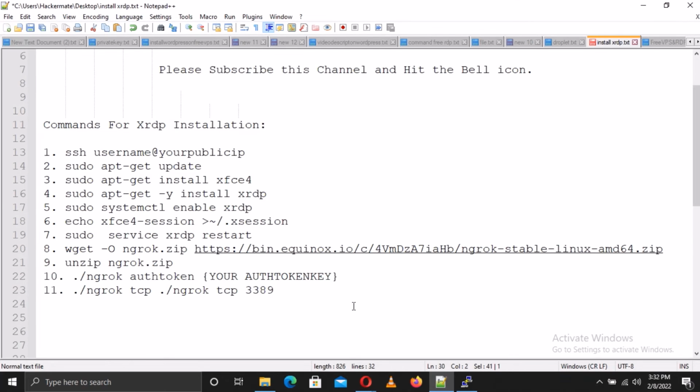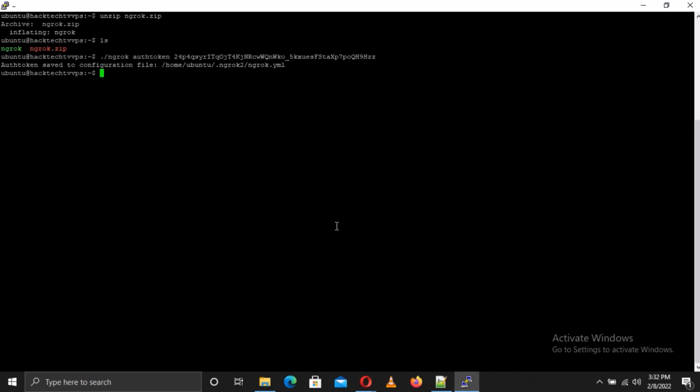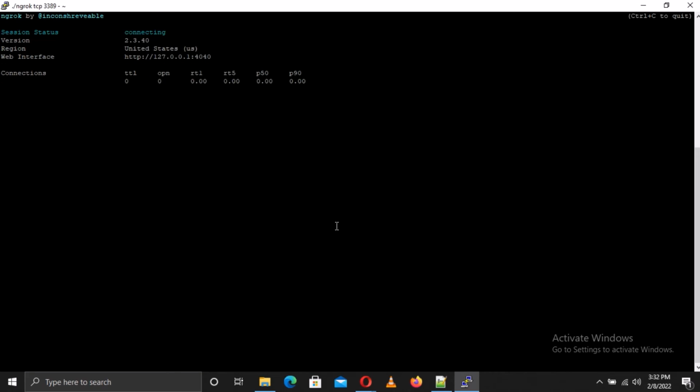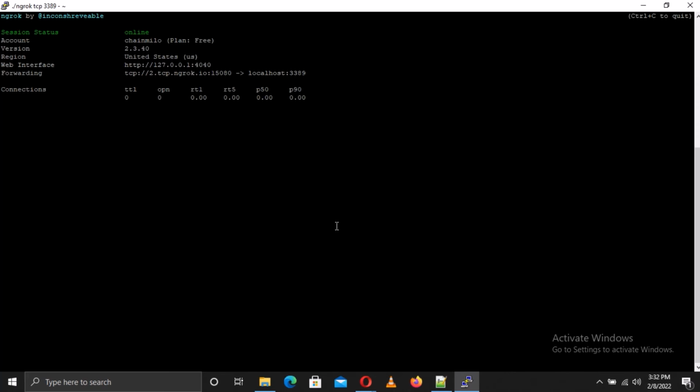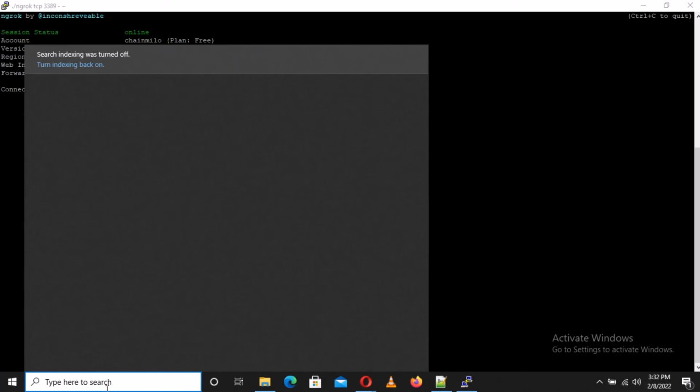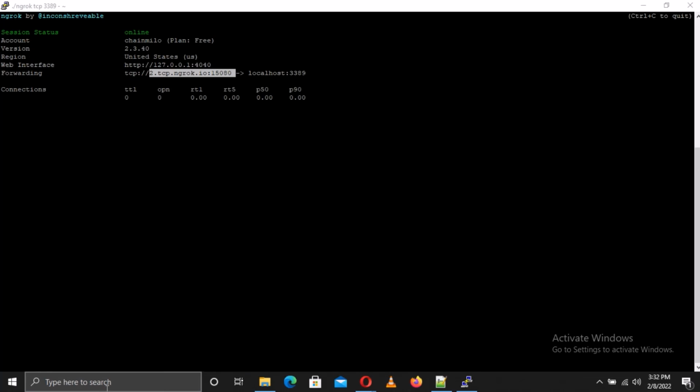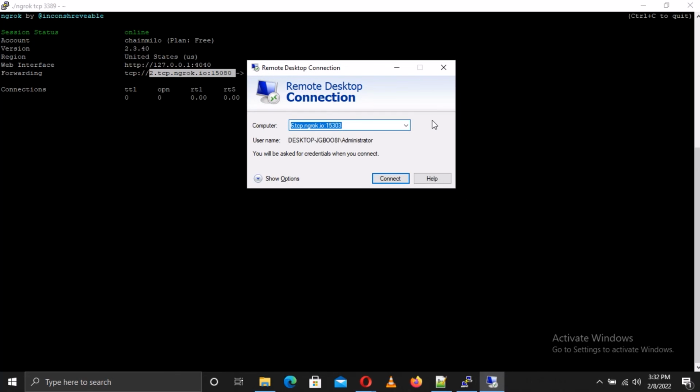After that, we need to do port forwarding on a specific port. In order to do this, you need to execute this command: ./ngrok tcp 3389. 3389 is basically the port used to access our RDP server. So copy that and paste it into your VPS, hit enter, and that's great. It will give you a URL, so simply copy that, accept the TCP, go to your Windows and write remote desktop connection and paste it into it.